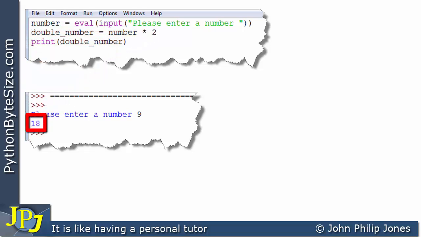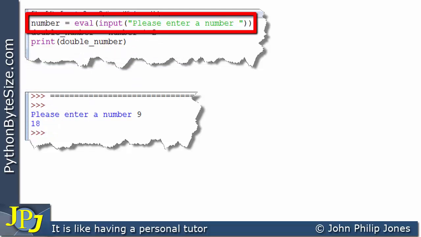And then it prints out 18. But look carefully at the 18: there's nothing following the 8. There's no point, there's no 0. That's because eval has said, right, you've entered 9, which is an integer, so I'm going to convert you to an integer type and assign you to number. So number becomes an integer variable.